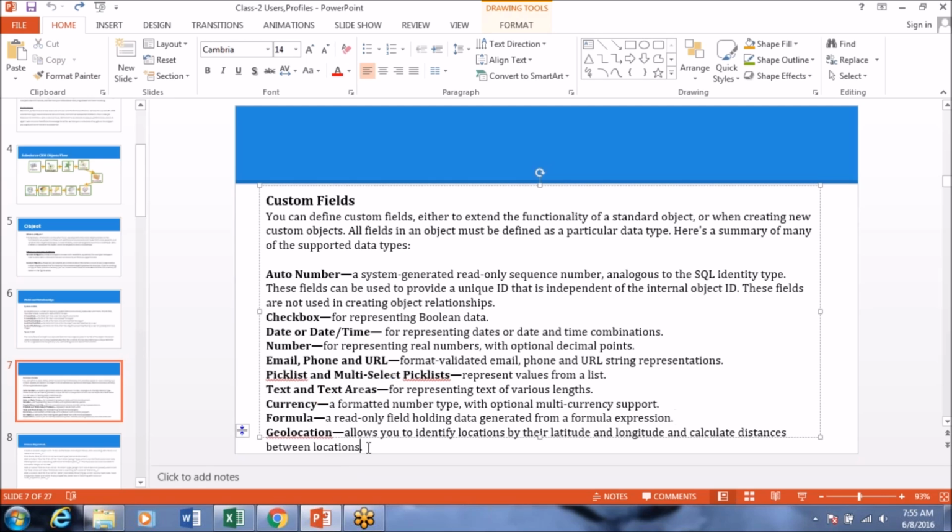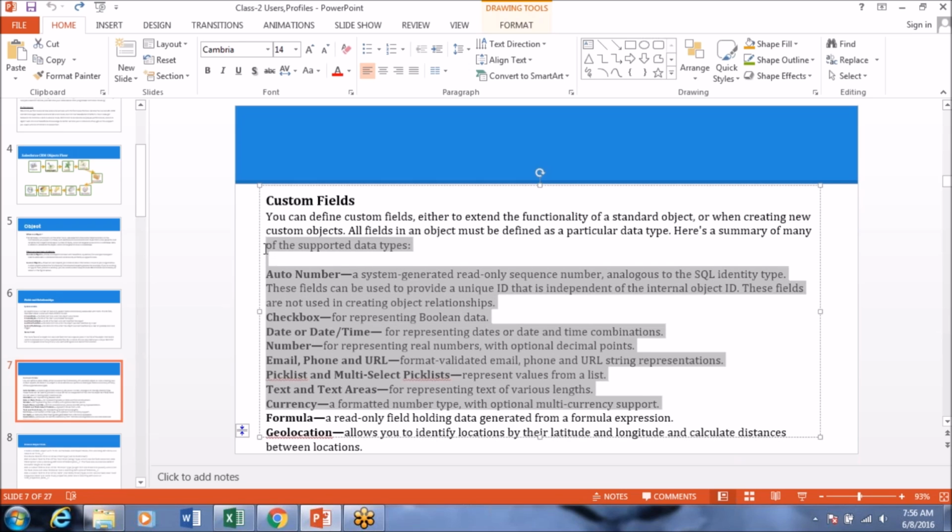Okay, got it. Next, geolocation. If you provide the latitude and longitude of any particular point, it will provide the location, the address of that particular latitude and longitude. It allows you to identify the location and calculate the distance between two different locations. We'll see these two later, but first we'll see all these fields, custom fields and the system fields.